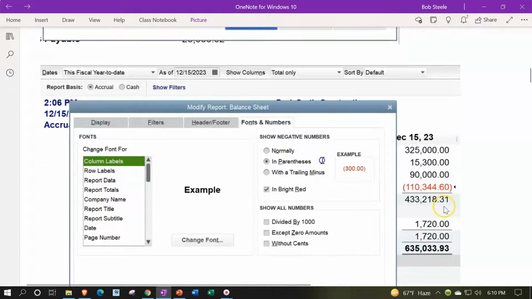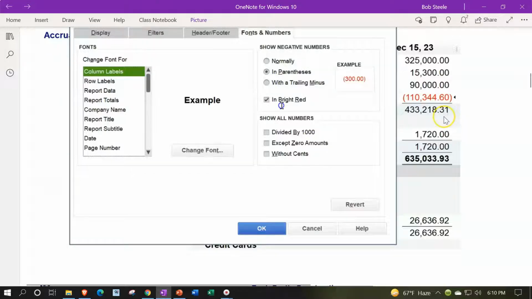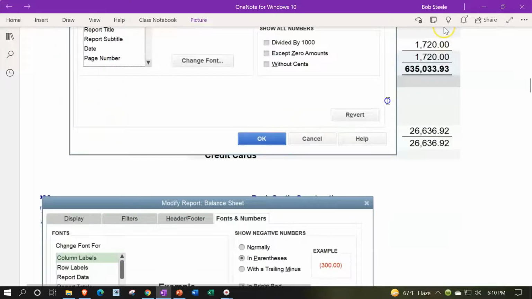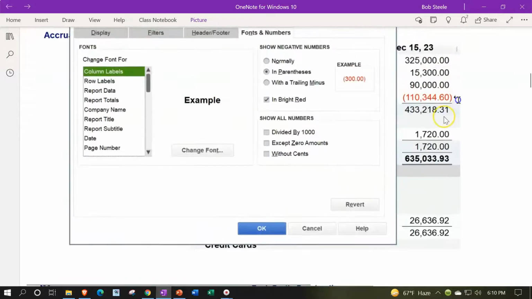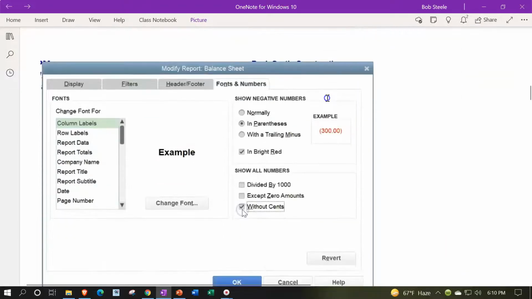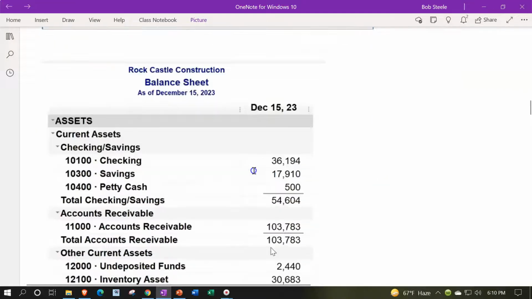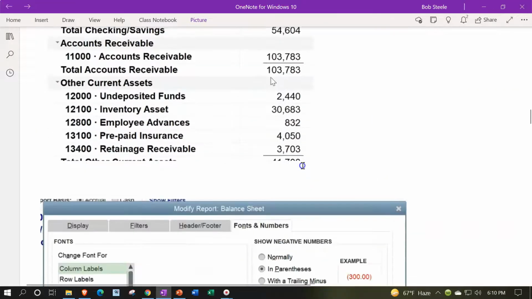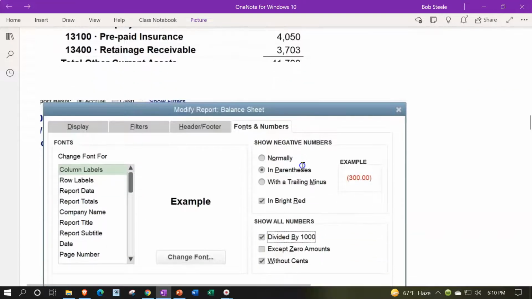So if we do some of the formatting here, we've gotten the parentheses, the red, and so on. Then if we apply that, you can see this red item right here. That's what the red and bracketed format will be from this fonts and numbers change. You can remove the pennies. That will, of course, take off the pennies, cleaning out the report a little bit nicer to look at.